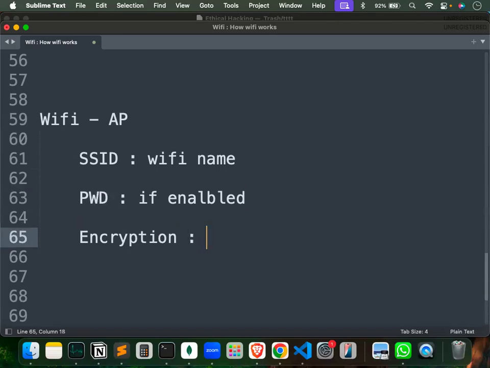Encryption could be low, medium, or strong. Low means obviously anybody can decrypt it. Medium means kind of plus or minus. Strong means no one can touch it. Nowadays Wi-Fi uses different types of encryption algorithms. We'll see these algorithms later, but right now just think of it like this.